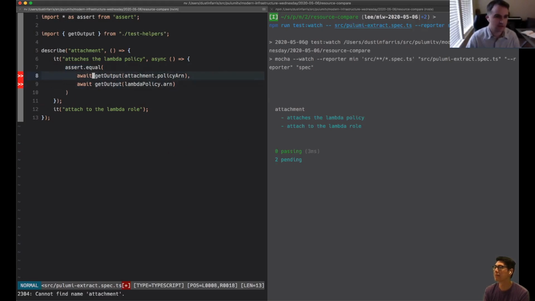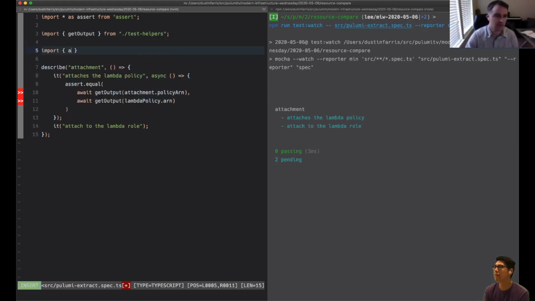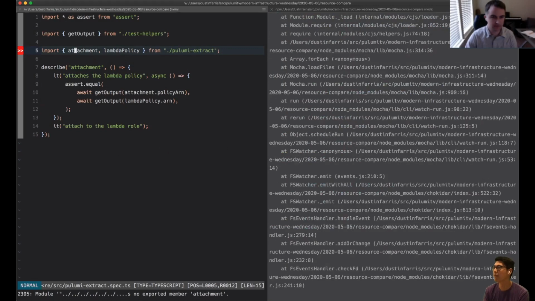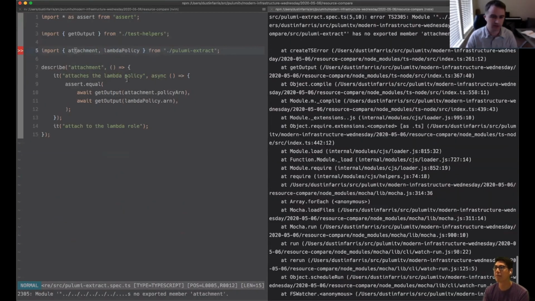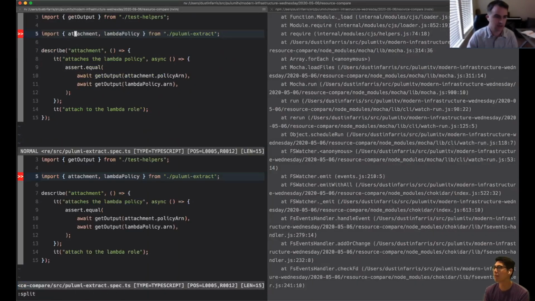So you can see I've got two compiler errors here in my editor, and that's because I haven't actually imported these yet. So I can import attachment and the Lambda policy from the Pulumi extract module. Okay, and I can save that. And now I'm going to get another compiler error because I don't actually have attachment defined yet. And you can see over here, the Mocha watcher is blowing up because I saved that and Mocha reloaded, and I'm getting that compiler error over here as well. That attachment isn't defined. So I can fix that.